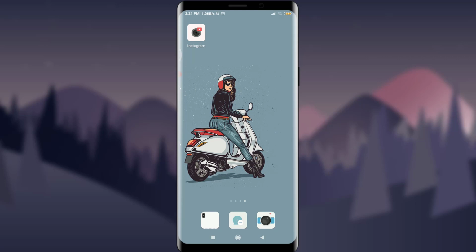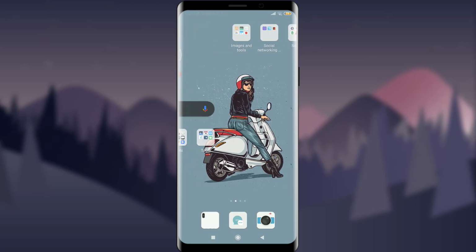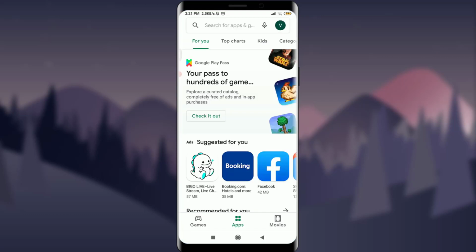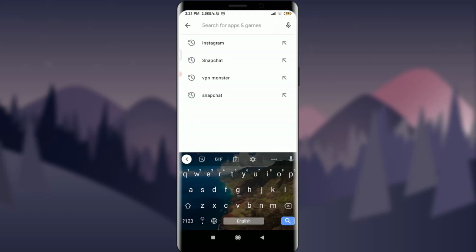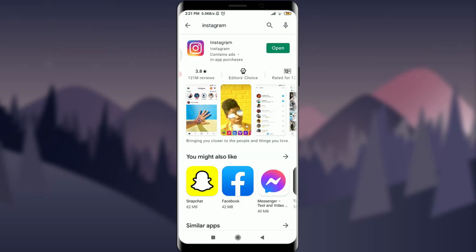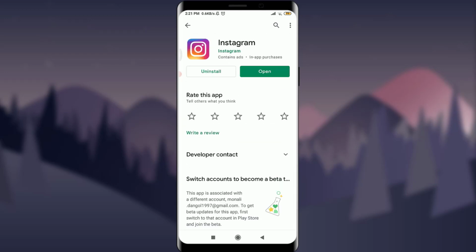The very first one is to go to your Play Store or App Store. Tap on the Search for Apps and Games option. Insert here the particular app that you want to fix a login error of. This is the particular app. And then you can tap on this particular app. See if your app is updated.